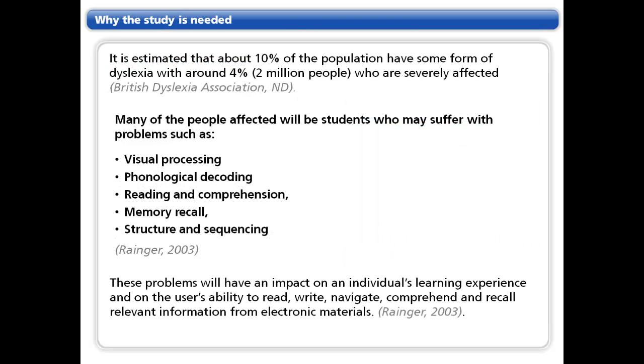So why is the study needed? It's estimated that about 10% of the population have some form of dyslexia. Around 4%, that's 2 million people, who are severely affected. Many of the people affected will be students who may suffer with problems whilst learning, which could include visual processing, phonological decoding, reading and comprehension, memory recall, structure and sequencing.